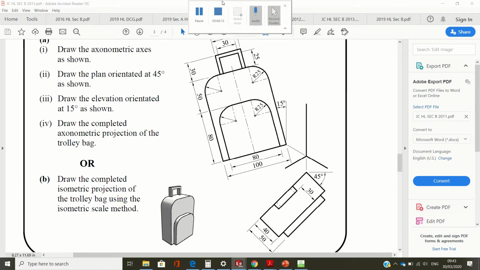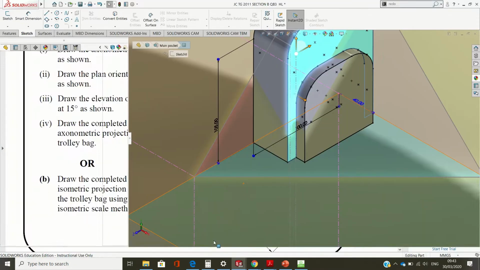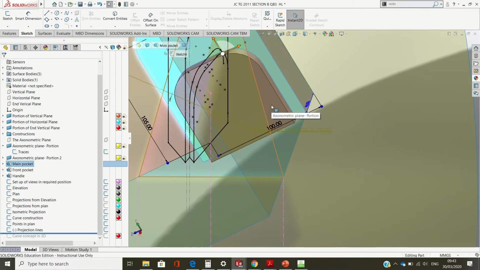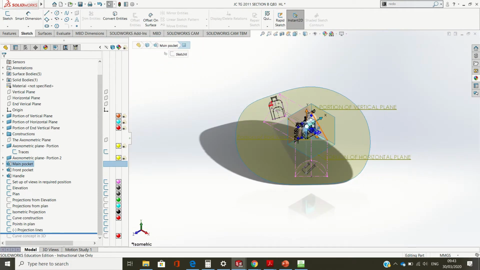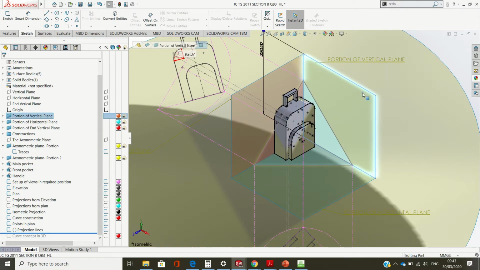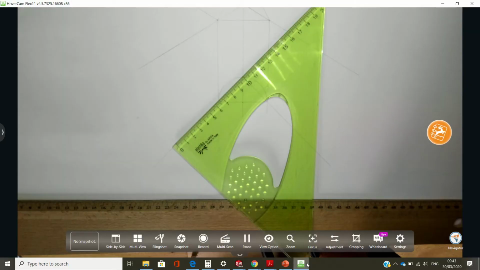I'll just pause so I can get up the model. So it starts on the end vertical plane, so the object touches this end vertical plane. I've got to change those labels there. So that's where it is in plan.